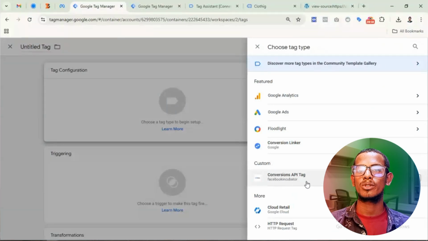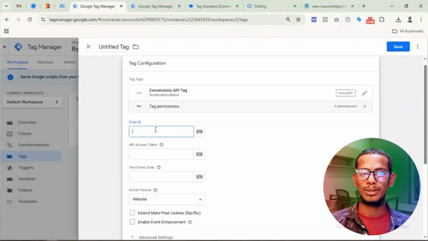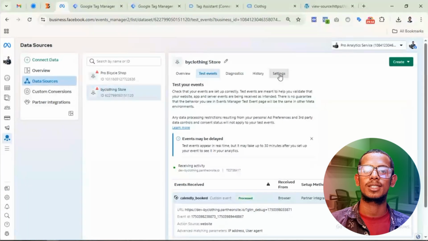If you don't find this Conversions API, click on community template gallery and search for Conversions API tag. I will choose this one, and you need to add the pixel ID. How can you find it? Go to Event Manager and click on settings.